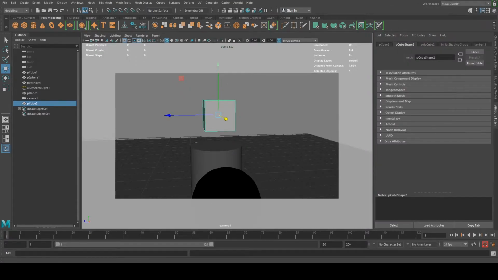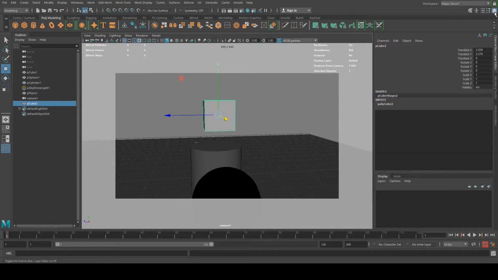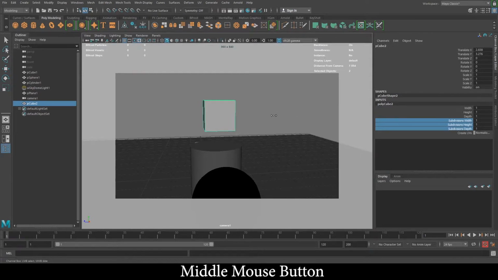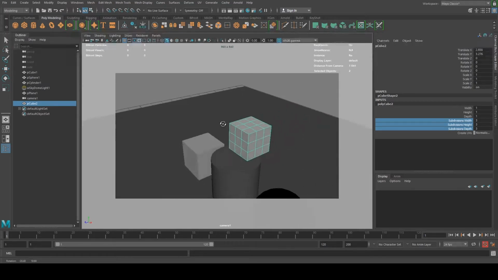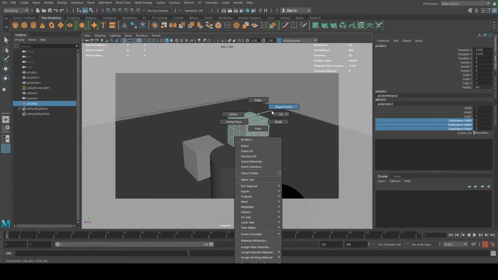And what I'm gonna do is select the channel box. I'm gonna go to inputs, and then add some subdivisions. I've just shift selected the subdivisions options, and then I'm gonna hold my middle mouse and drag to add, you see. But then I just want this like a 3x3 cube.